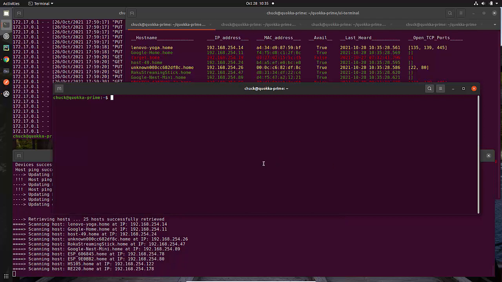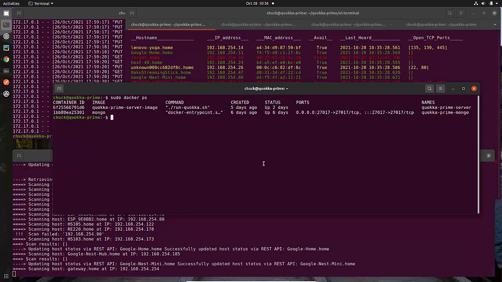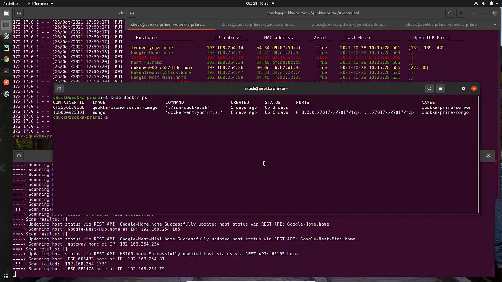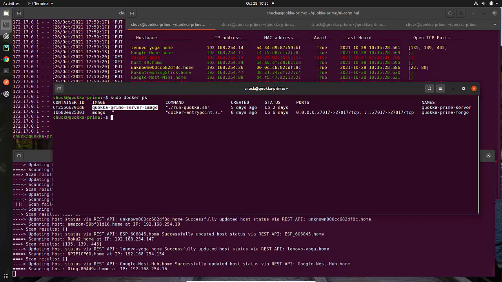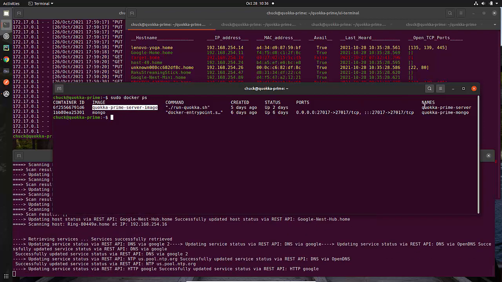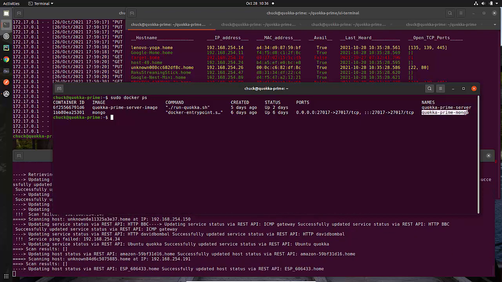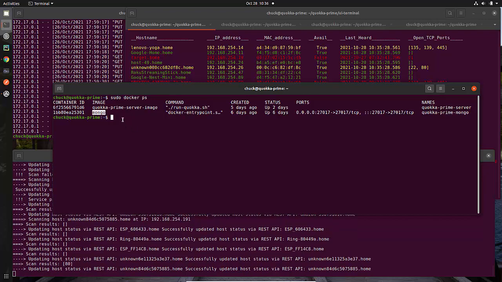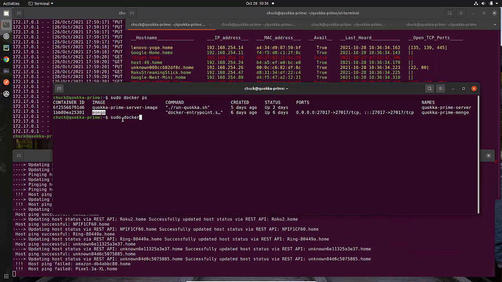One thing I can do in order to see what containers are up and running is I can say sudo docker ps. What ps will do is show me the running processes, just like a normal Linux command. It lists the processes. So here I can see that the quokka-prime server image is running. That's the command that it's running. The name that I gave this container is quokka-prime server. The name of my other container is quokka-prime mongo, and that is built from this image called mongo, which came from the cloud.